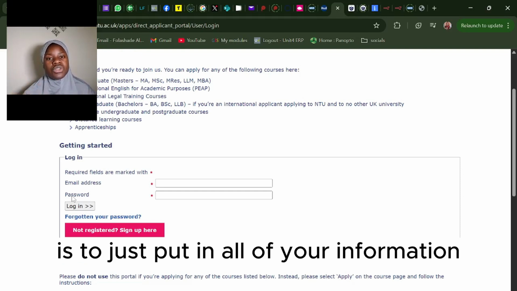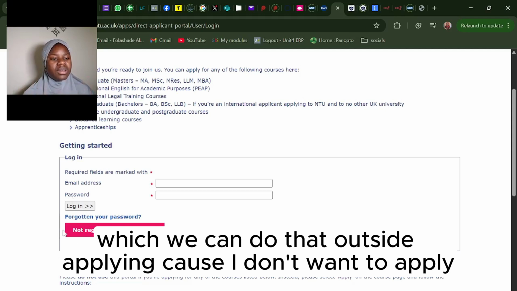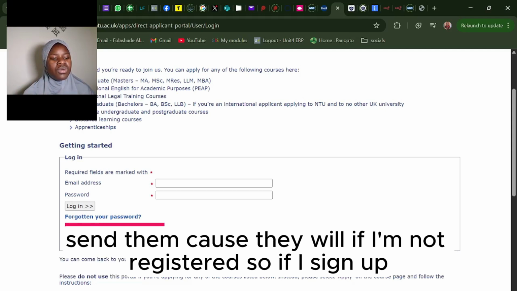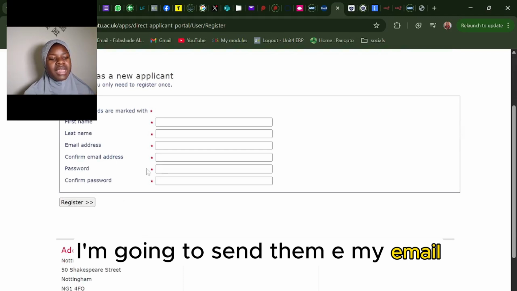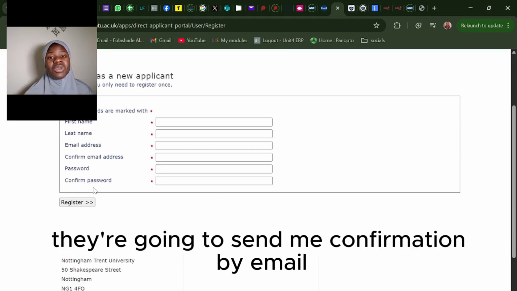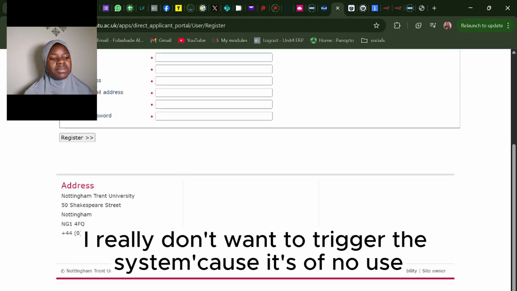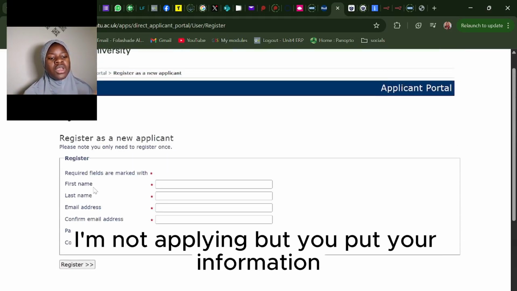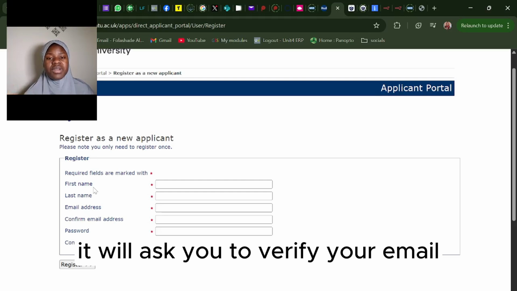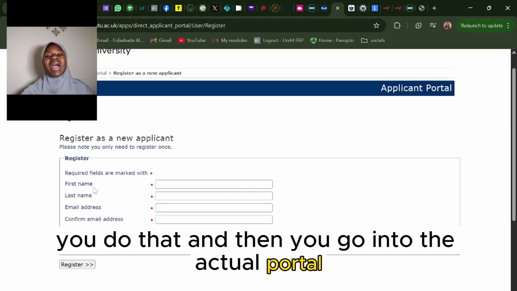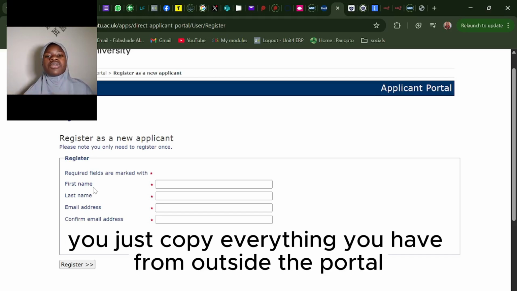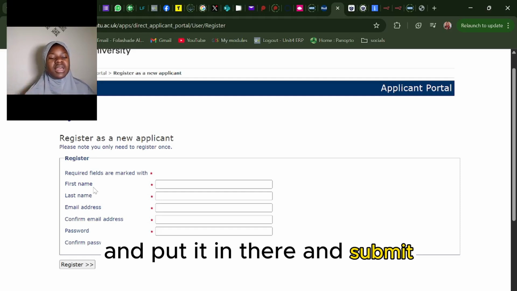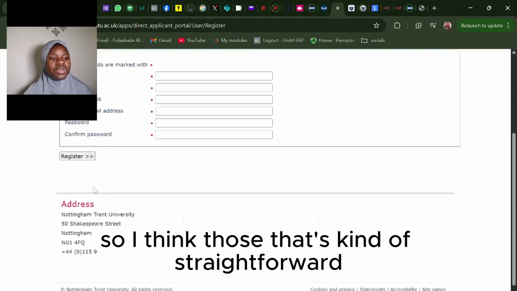which we can do outside applying, because I don't want to send them an application if I'm not registered. So if I sign up, they're going to bring all of these. I'm going to send them my email. They're going to send me confirmation by email. I really don't want to trigger the system because it's of no use. I'm not applying. But you put your information, it will ask you to verify your email. You do that, and then you go into the actual portal. Now, most of what you do in the portal is you just copy everything you have from outside the portal and put it in there and submit. So I think that's kind of straightforward.